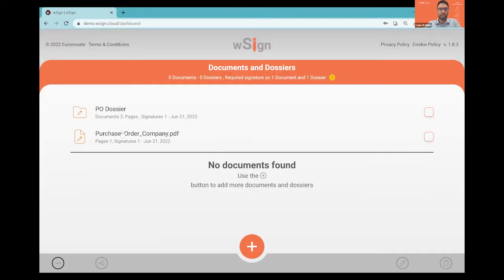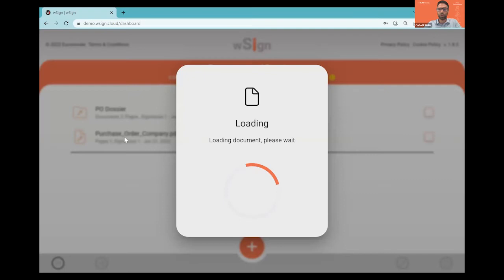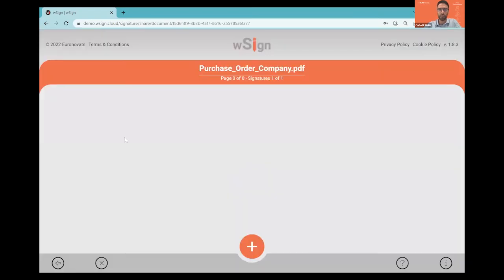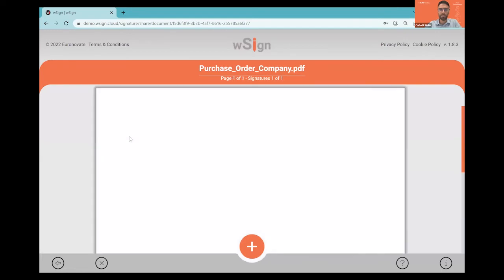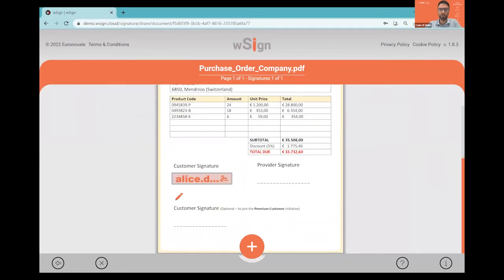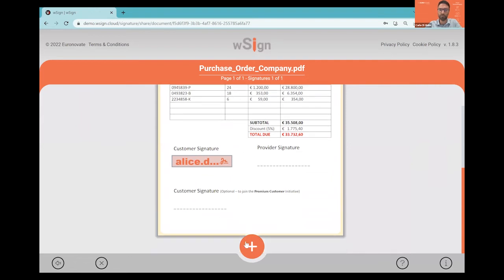There you go. We open the document since we want to sign it. And we see that the document is the one that we created before. There is a signature field already present here. So I can either approve the signature and sign, or, you know what, I also want to sign the optional signature.